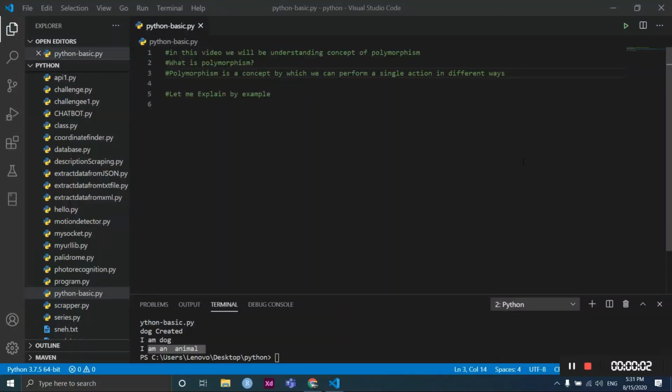In this video, we will be understanding the concept of polymorphism. What is polymorphism? Polymorphism is a concept by which we can perform a single action in different ways. Let me explain by an example. So let's create two classes, a dog and a cat.